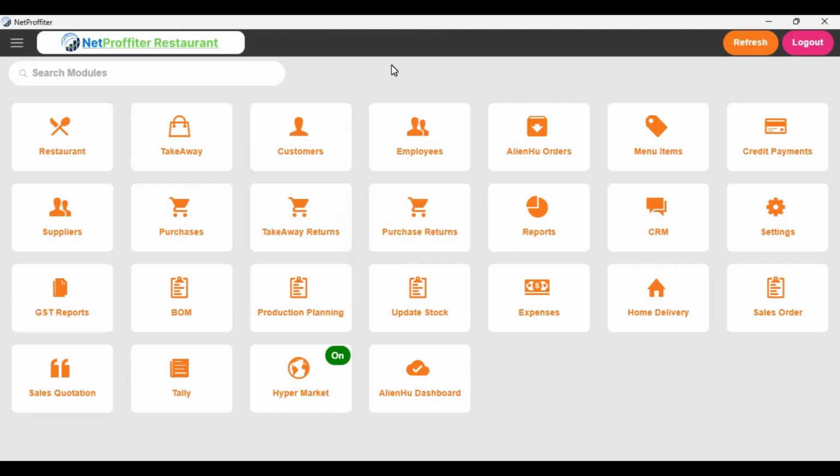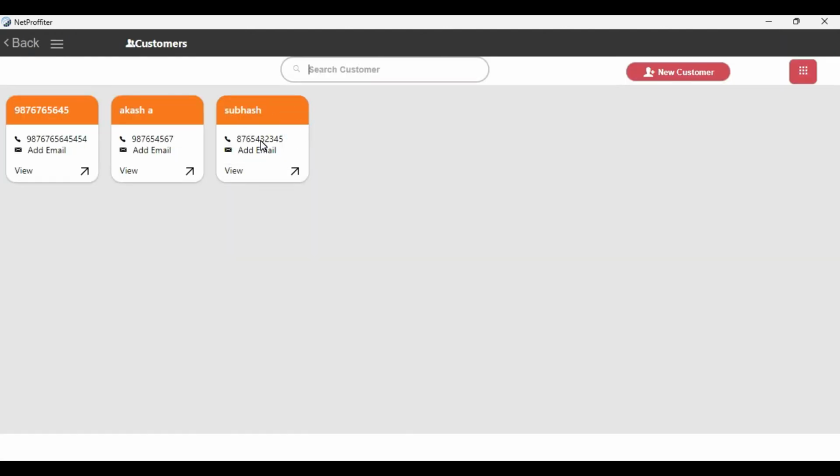Now I will explain to you Net Profiter Restaurant's Customers module. This is the Customers module. Here in the Customers module, you will first see the created customer cards. If you want to search for a customer, you can use the Search Customer option here. You can search the customer by customer name, phone number, and also by email address.